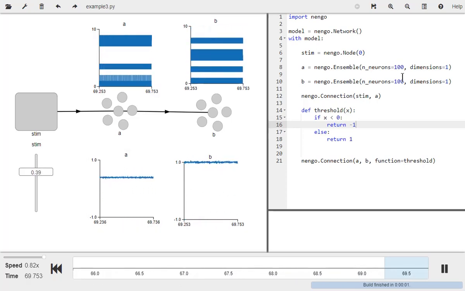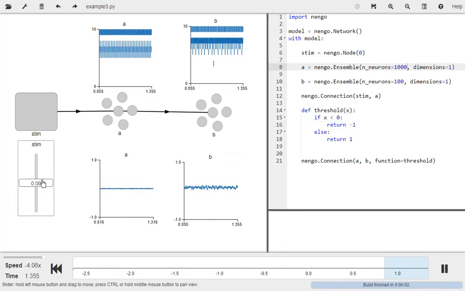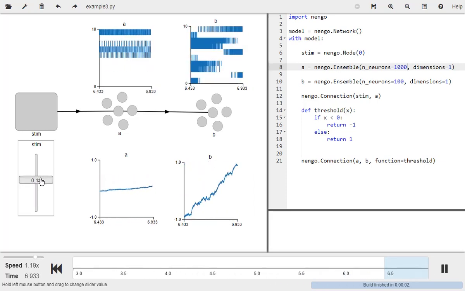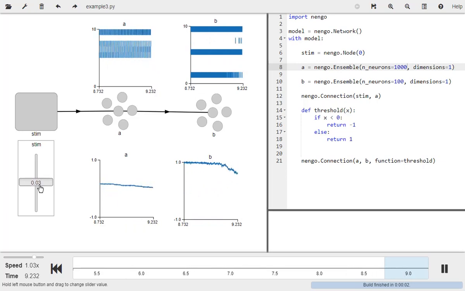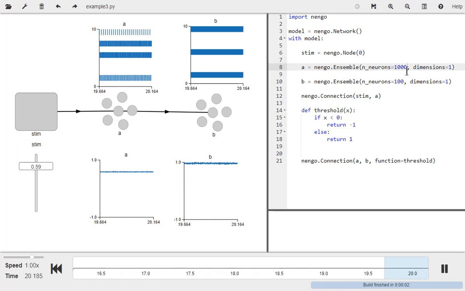With more neurons, it's going to do a better job. If I do, say, 1,000 neurons, then we should see a much faster transition from -1 to 1. In general, with an infinite number of neurons, or a sufficiently large number of neurons, you can always get any function to whatever degree of accuracy you want. The number might be very big.